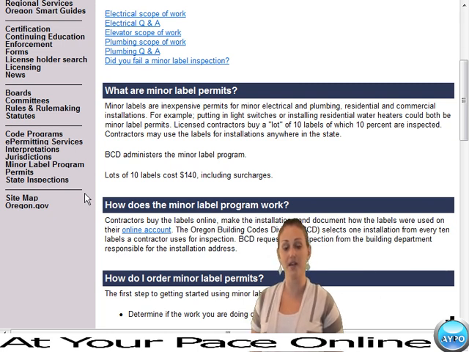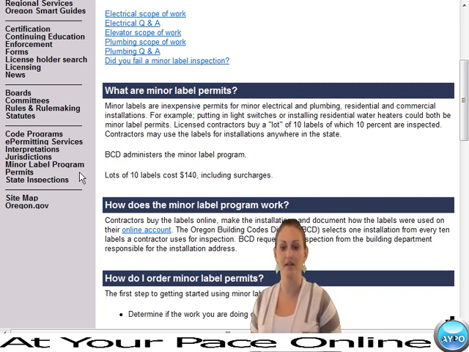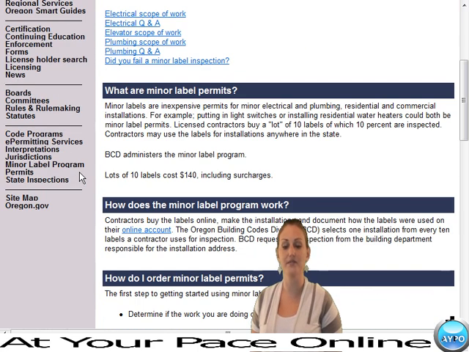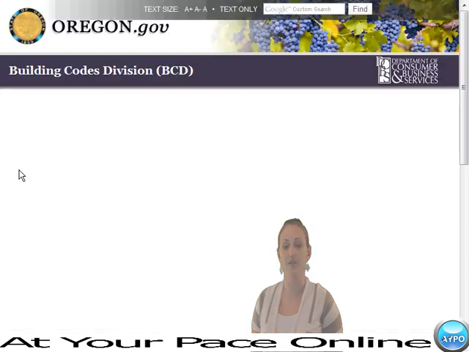Contractors buy the labels online, make the installations, and document how the labels were used on their account online. The Oregon Building Codes Division, BCD, selects one installation from every 10 labels a contractor uses for inspection. BCD requests an inspection from the building department responsible for the installation address.